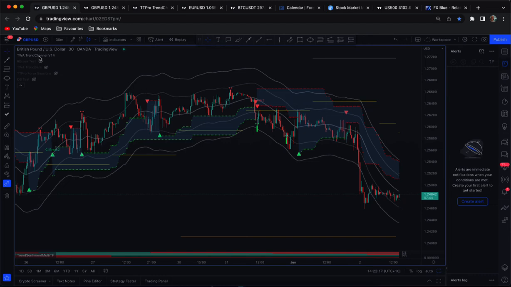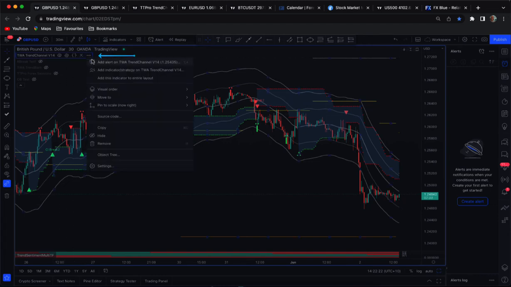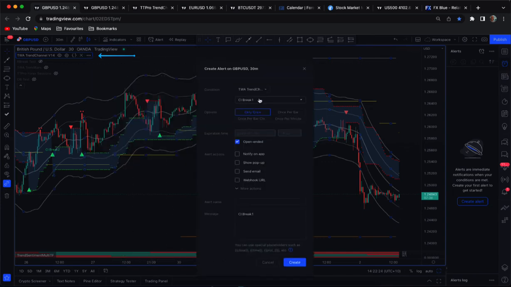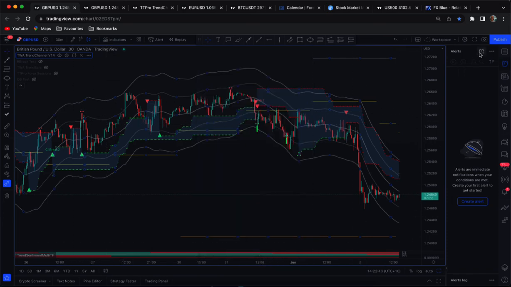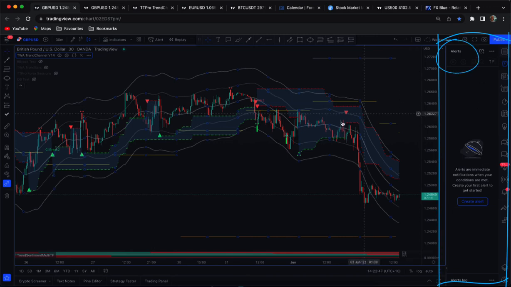You can set an alarm for this, or an alert. So click on the 3 dots, add the alert, and we've now got Cloud Break 1 and Cloud Break 2. Cloud Break 2 is generally our trade signal. Cloud Break 1 is the breakout. You might need to go through and delete your existing alerts as we've renamed it and reintroduce them.